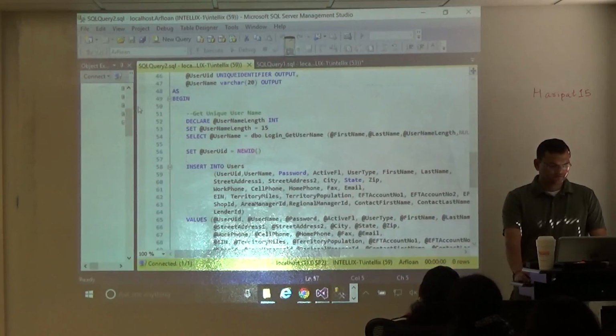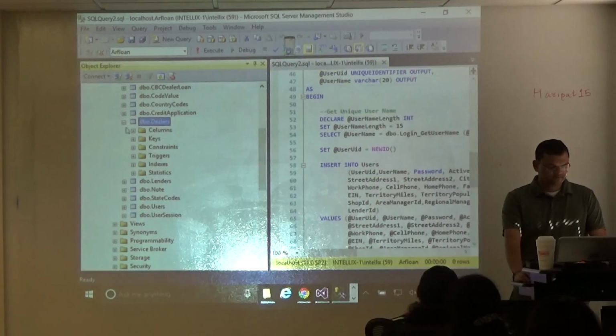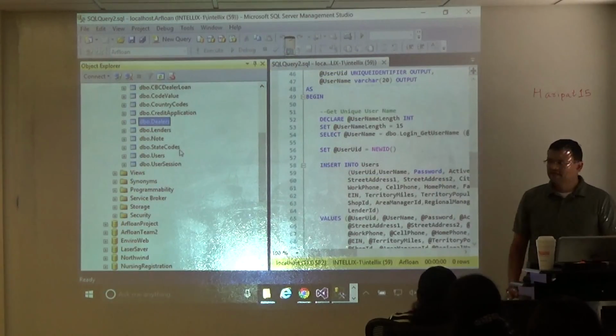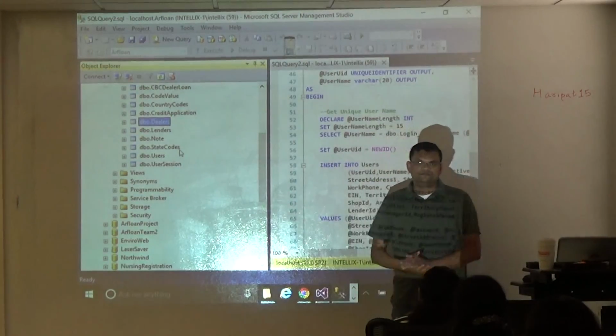But essentially, the database, you can have different tables created, mapped out for dealers, lenders, and it helps you organize the information. That's the goal.